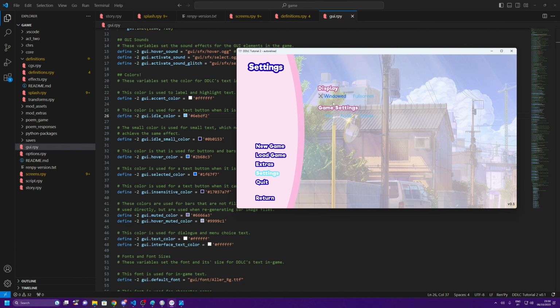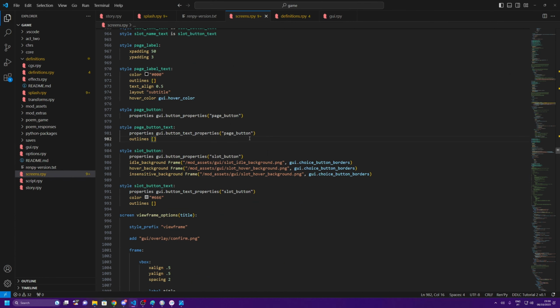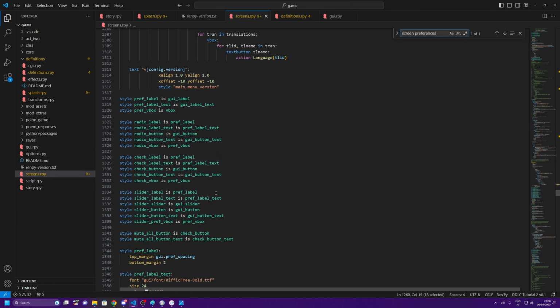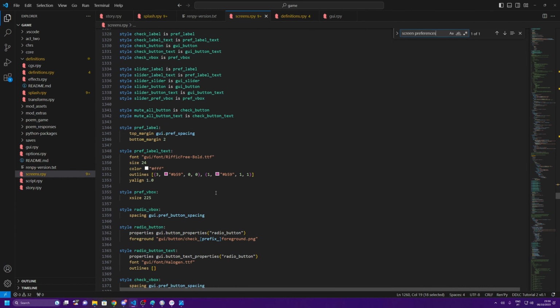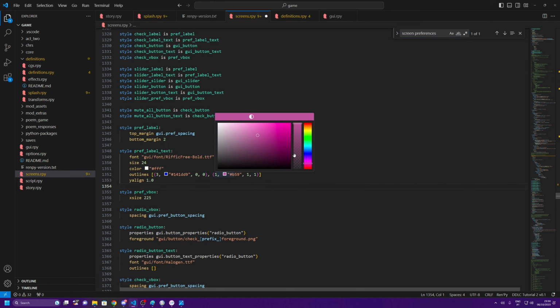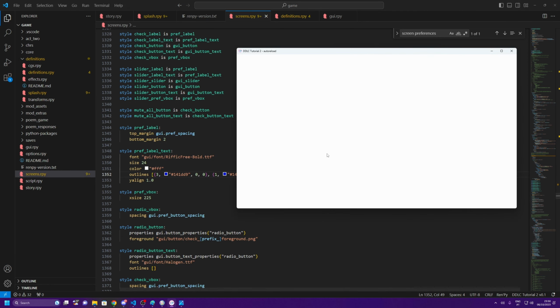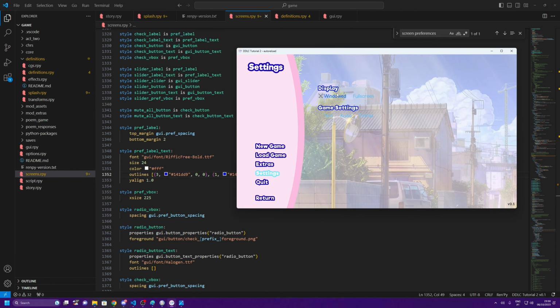We're still missing these labels here, but those will have to be changed in the screen preferences. They will be in the label text. It's this outline here. So let's also change it to a blue. Now, of course, I'm just choosing colors at random here, but you should be more careful choosing the colors so it actually looks good. And now it's all blue.